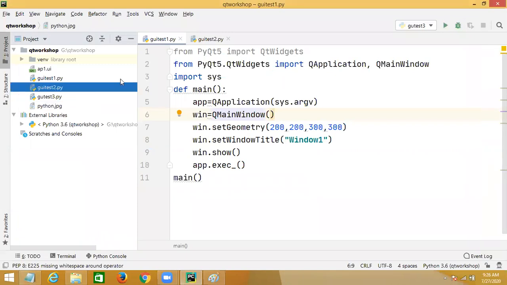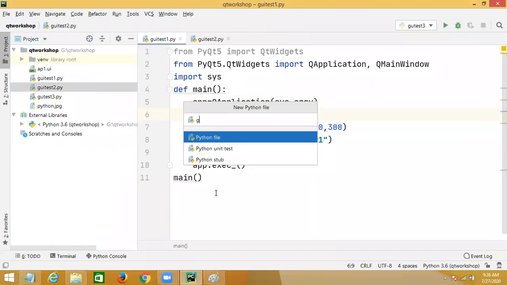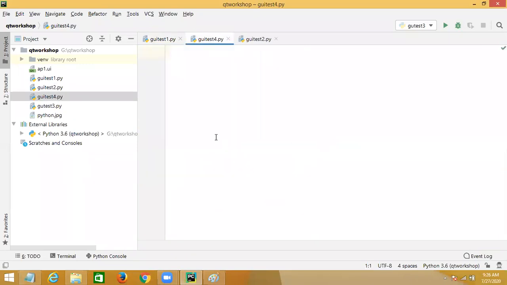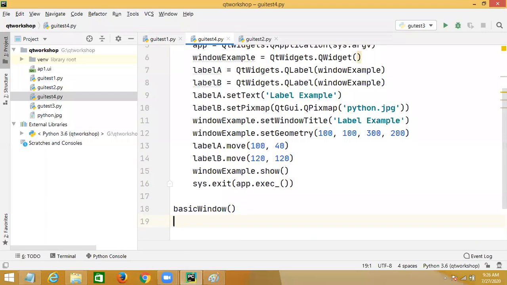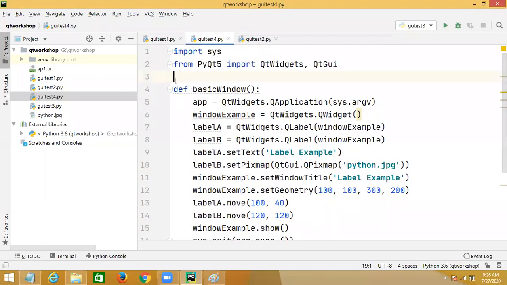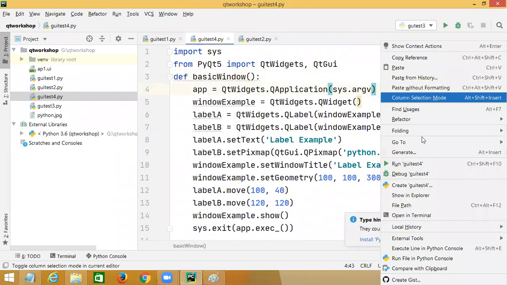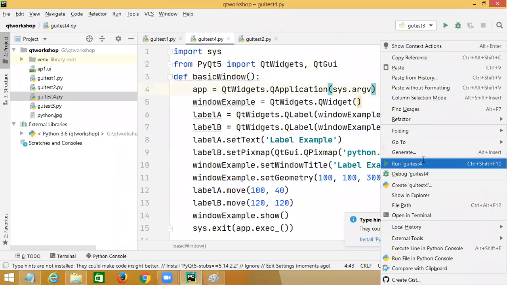So place the image in your current working directory. So GUI test or something like that. And I place this code here. Now you can see, I'll try to execute this. Fine. I'll try to execute this. Run.